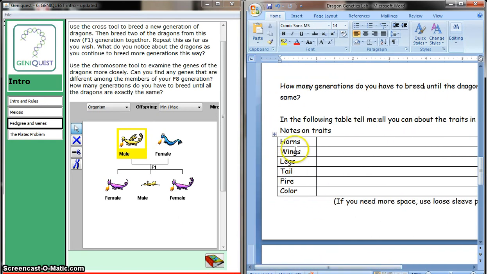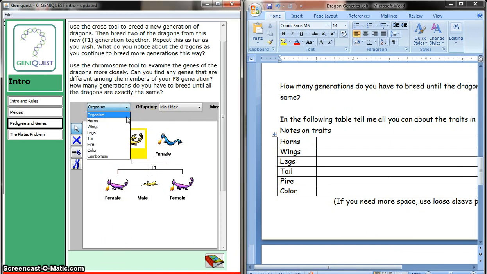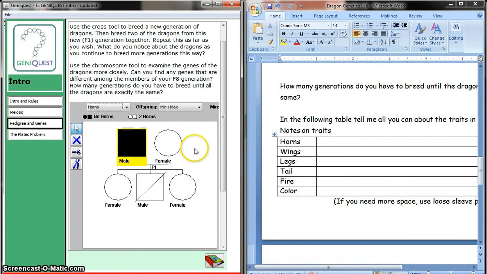So what do I mean by that? Well, here I say horns. So what I want you to do is make your entire F8 pedigree, and then I want you to change the view to horns, like this. And then I want you to look closely at what you see, and make any conclusions about the data in front of you that you can.